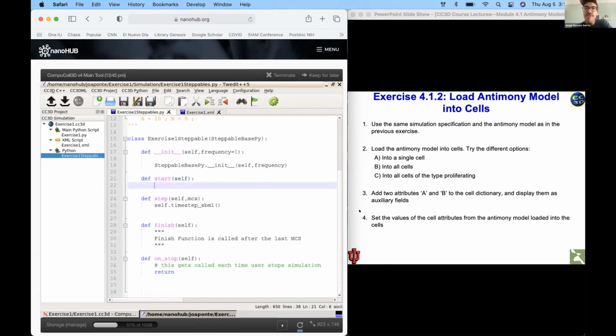As I was mentioning, we have the option of loading this Antimony model that we have specified inside each cell or inside a cell, depending on if we interpret the model as a reaction happening inside a cell, whether it be a signaling process or a gene regulatory process, or even a metabolic process. So when we interpret them that way, the most natural way of integrating CompuCell with those models is to load them into the cells.